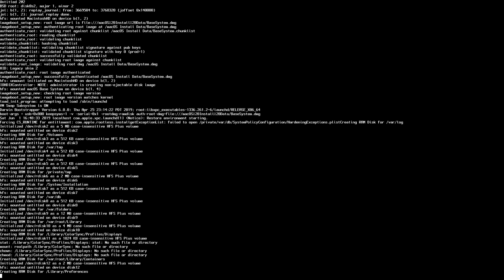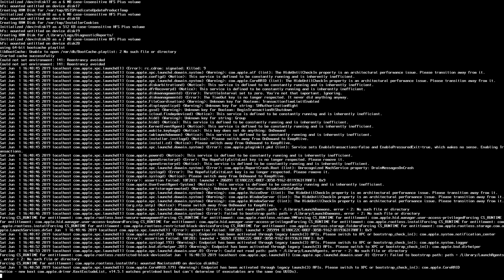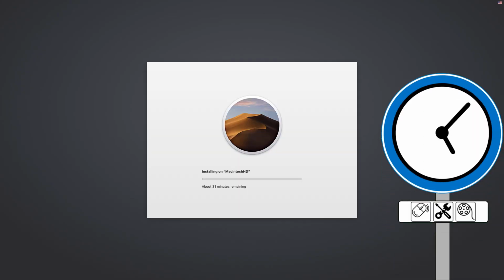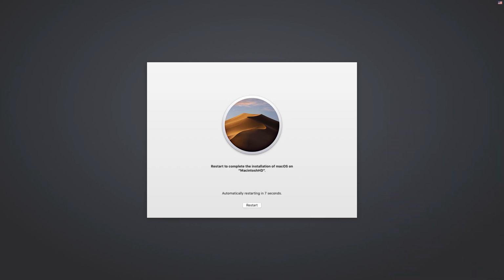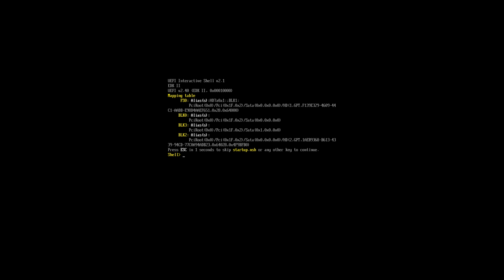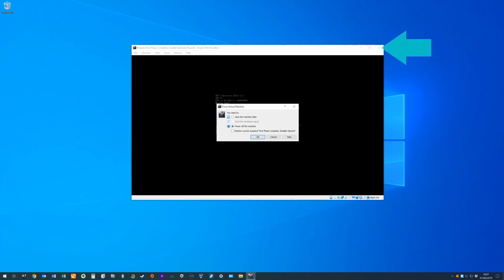With that, the installation recommences with a further flurry of text. We again see the Apple logo, and at the conclusion of the progress bar, the screen dims and a second lengthy installation phase commences. At the conclusion of this installation phase, the machine will restart. We are returned to the EFI shell. At this point, we need once again to power off the virtual machine.